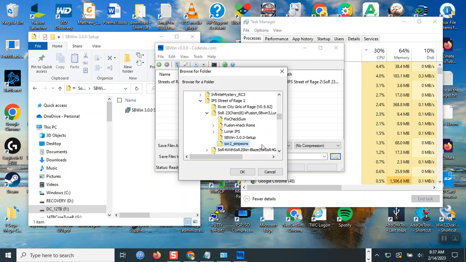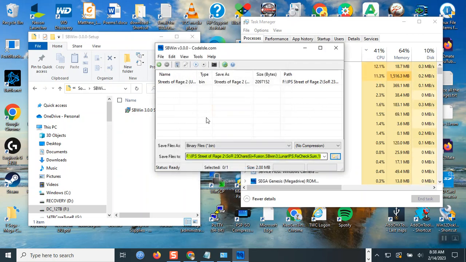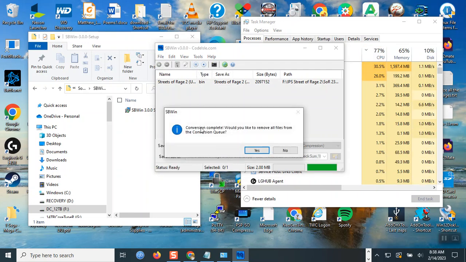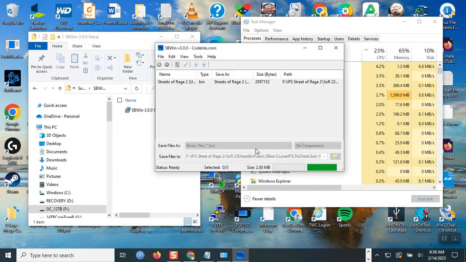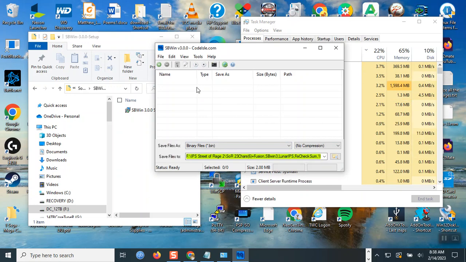So when I finish, it's going to create another one called BIN. Okay, then once it's ready, just click on that little plus sign, convert completed. We like to remove all the files from this conversion queue. Yeah, sure. So it will remove it.